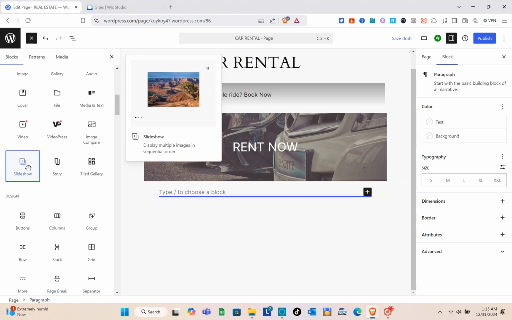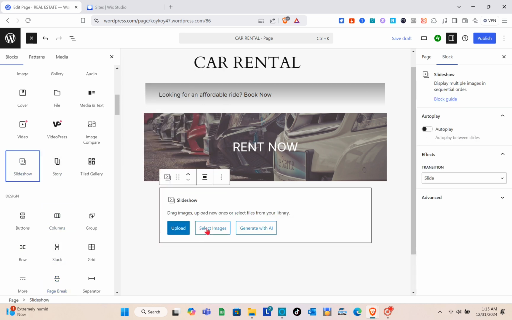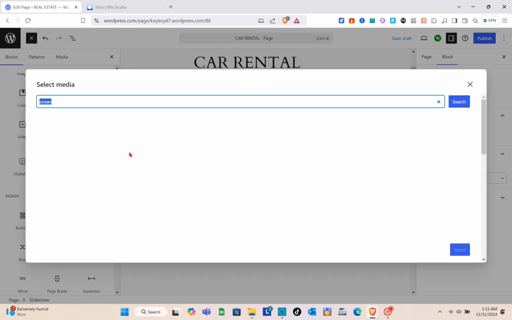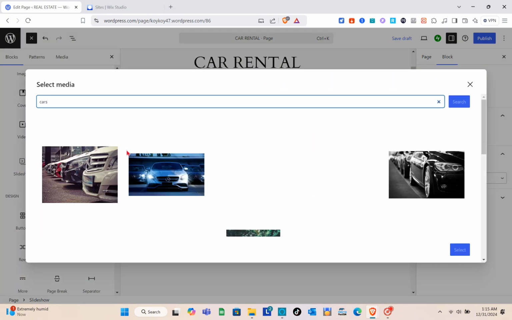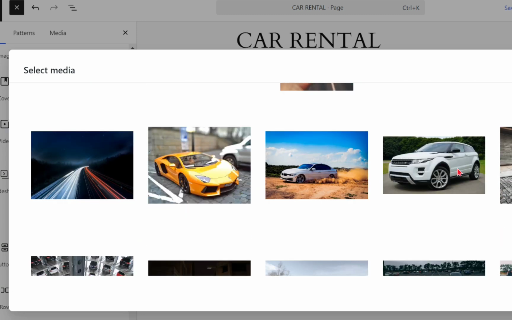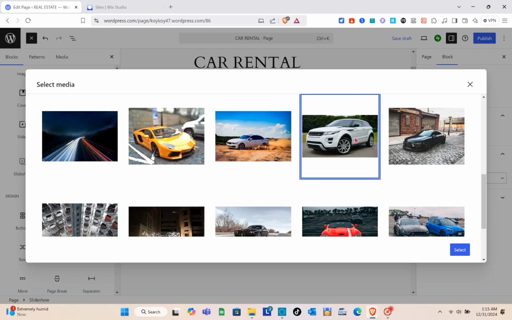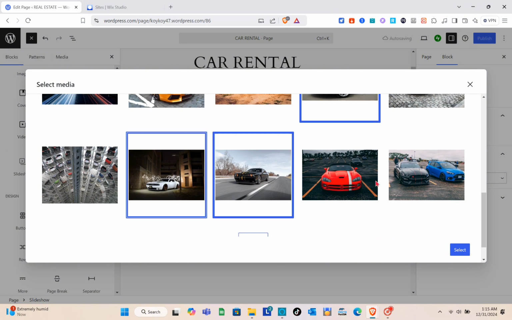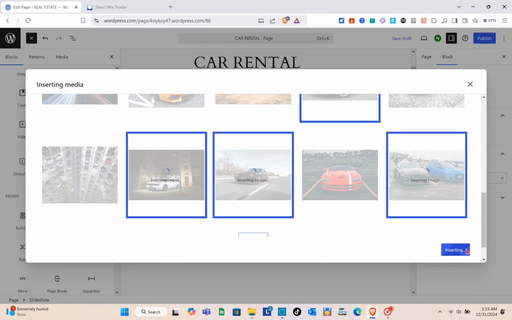Okay, so here we can add a slideshow first. So you can upload here your images, or you can also use media from Pexels. So yeah, I think I'm going to select these cars. Okay, so including this one. So you just have to select all of the cars that you want to include to your slideshow.